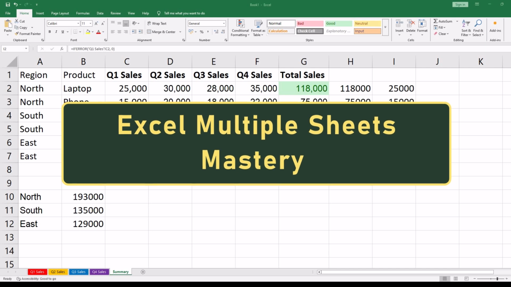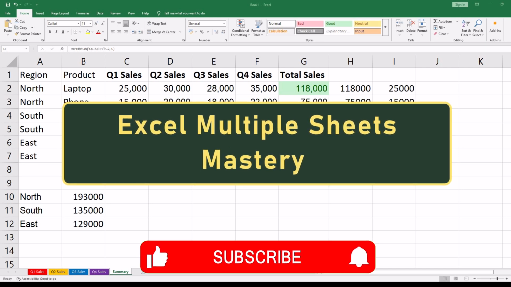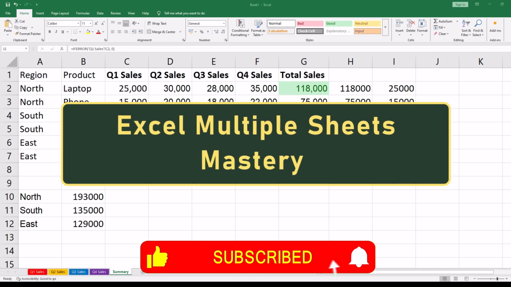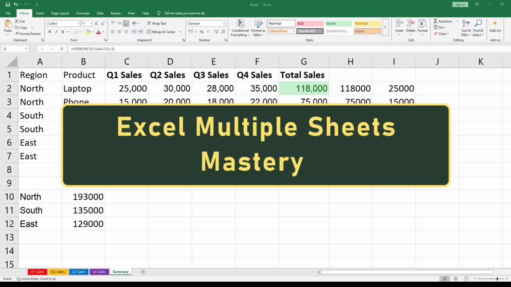Today, I'm going to teach you how to work with multiple sheets in Excel using quarterly sales data for different regions. You'll learn how to organize, link, and summarize data dynamically across multiple sheets. Let's get started with this step-by-step guide.